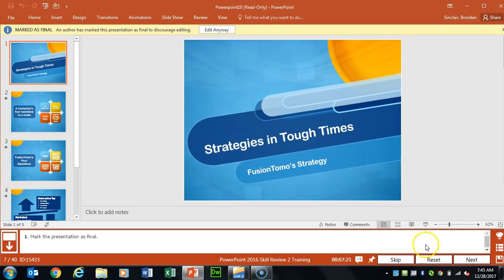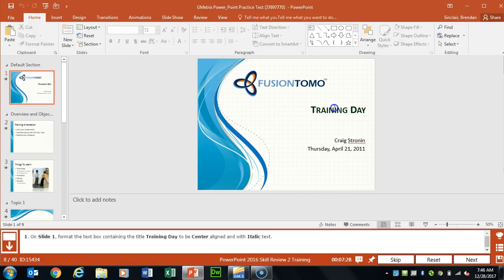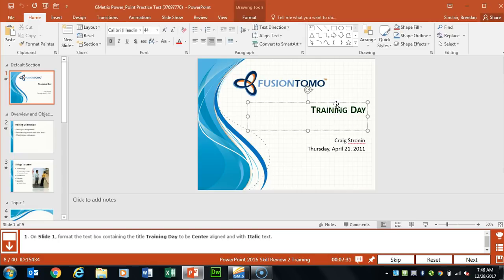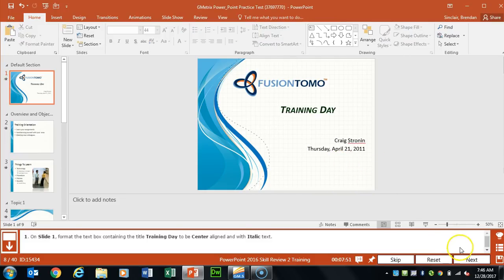Task 8 wants us to go ahead and select this text box here that has the text Training Day. And what we're going to do is two things. We're going to have it center aligned. It's right now right aligned, so we'll go ahead and click this one to make it centered. And then over here in the font group, we just want to click italics. And notice, because I only had my cursor on the one and only did the one, you'll want to select that text before you apply it. We'll click out of it.